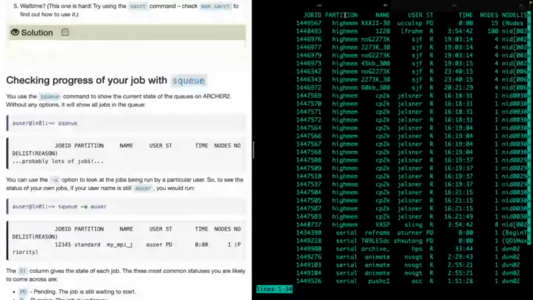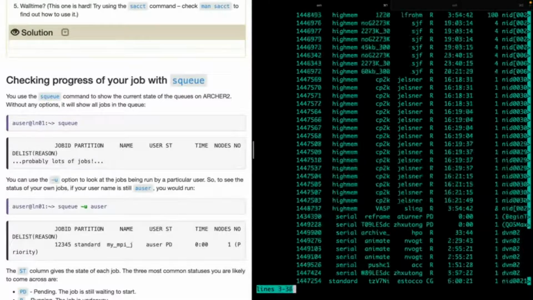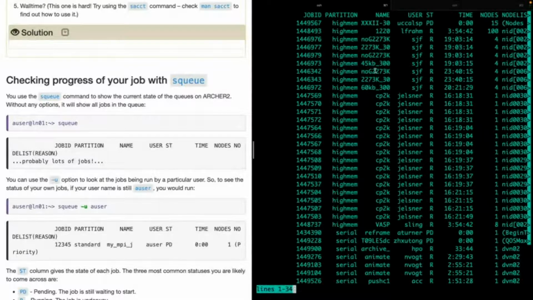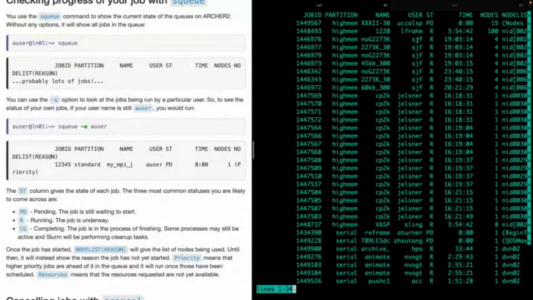Then you get told which partition it's running on. So you can see there are lots here in the higher mem serial standard. Then the job names, the user who submitted them. This column here, status, you'll generally see one of these three.